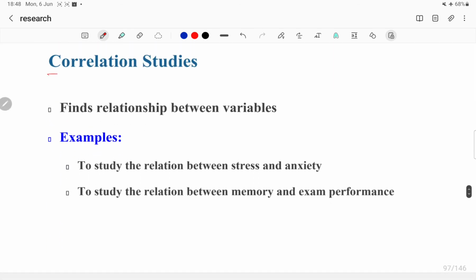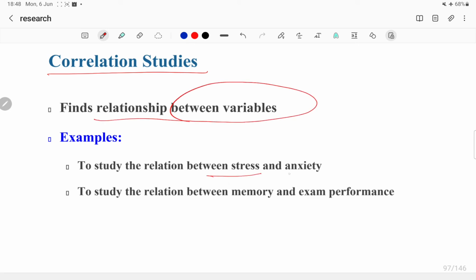Correlational studies look at the relationship between two variables, like stress and anxiety, whether stress and anxiety are related or not, or the relation between memory and exam performance. If the memory is high, what will the exam performance be? If it's low, what will the performance be?